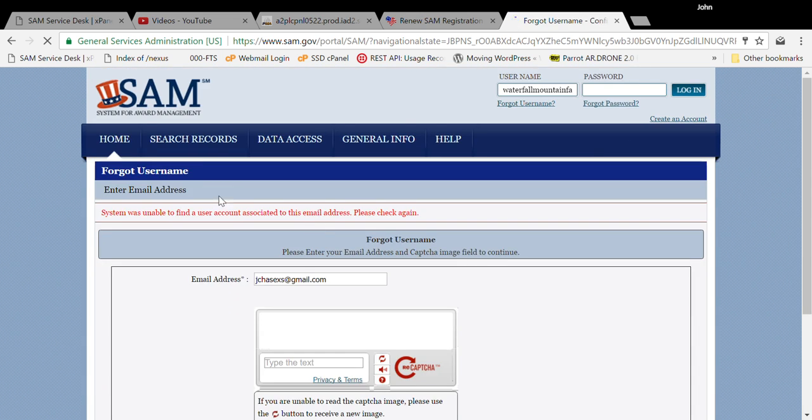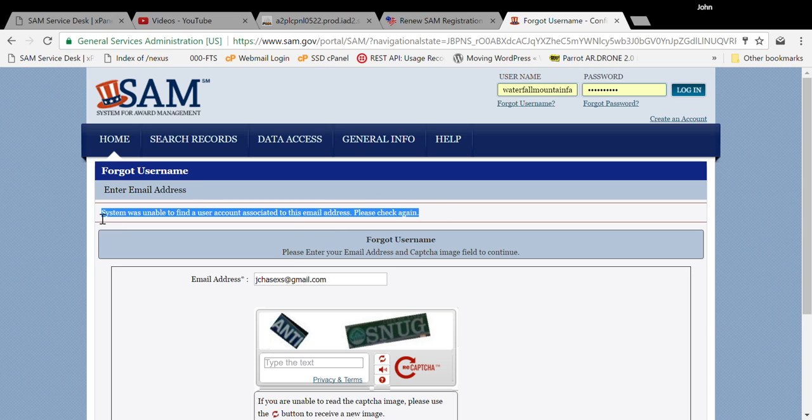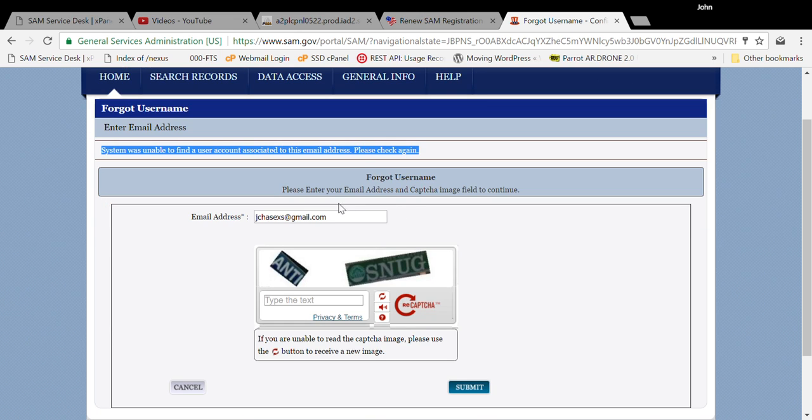Okay, there you go. System was unable to find a user account associated to this email address. So if you put in a bad email address, like the person that's giving us their email turns out that's not their SAM email, it'll give you this message. Now they're going to have to try to figure out what their SAM email is, because if we don't have their email and their username and password is bad, we're screwed. But anyways, back to the normal situation of the username and password being bad.